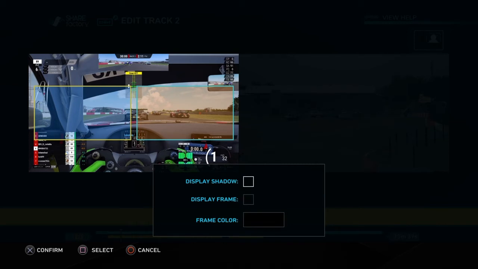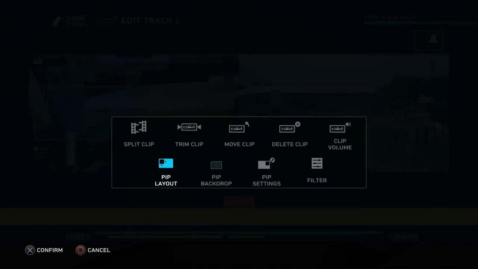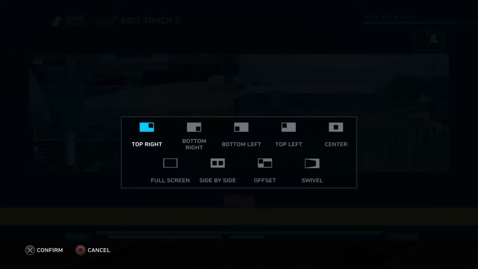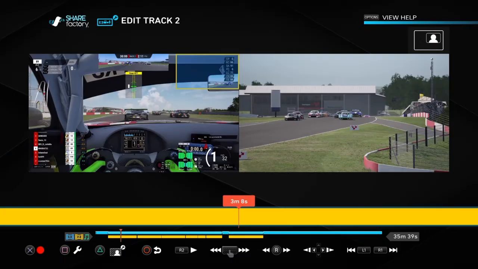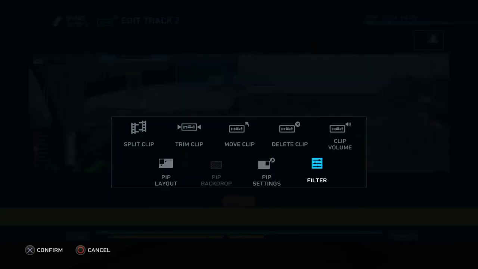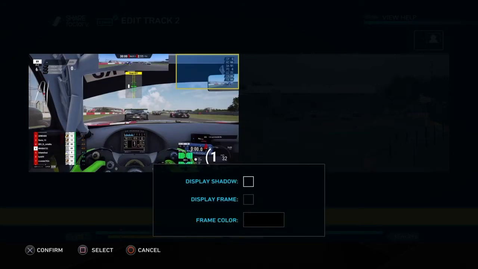You could display a shadow around the boxes or a frame, and you can also change the color. What I like to do is, let me go back and get it top right because that's what we're going to be using. I display the shadow. You need to hit square to check the box. I display the frame, and then I adjust the frame color.